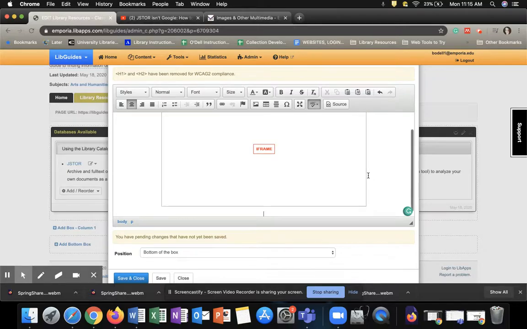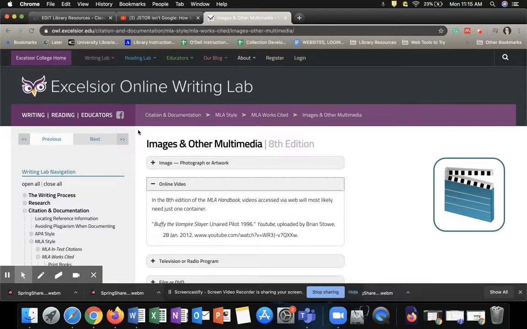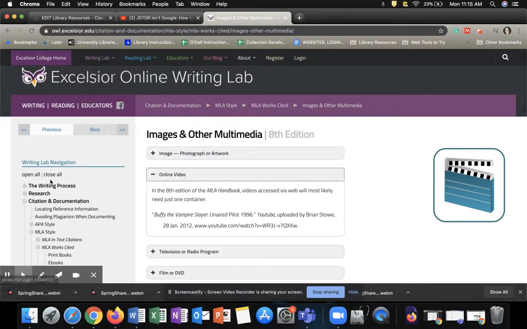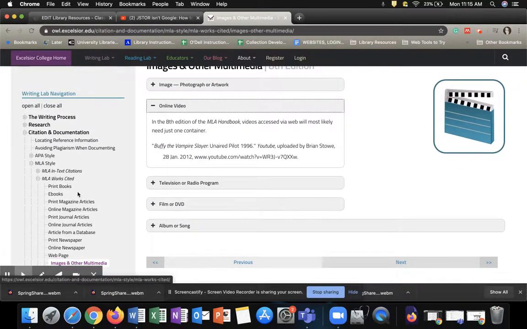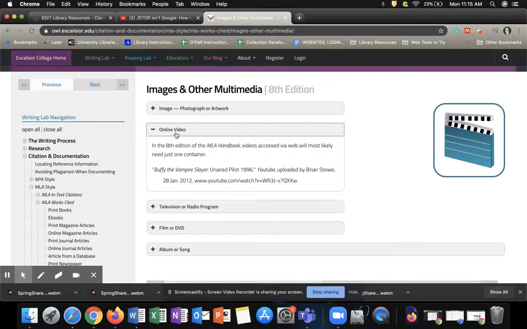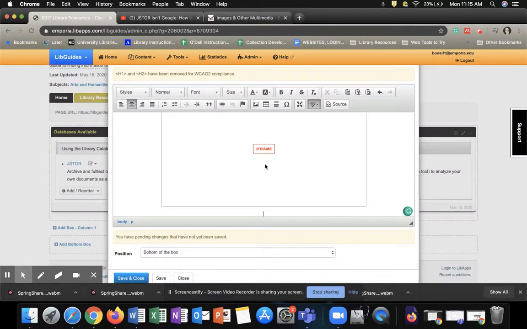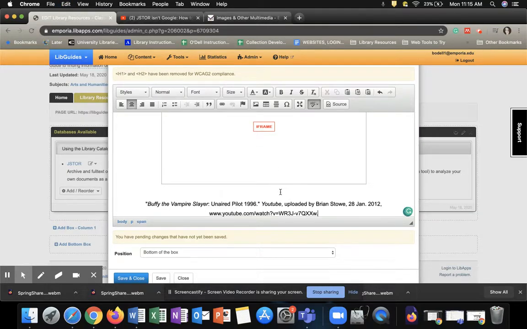But now I want to actually add a citation. And one of the ways that I do citations for MLA is I use a resource called Excelsior Online Writing Lab. And this is available at owl.excelsior.edu. And I searched for my MLA style, images and other multimedia, and then I have selected an online video. And the difference here is I'm looking at a YouTube video, not an actual DVD or film. So I'm going to take this example, and I'm going to go ahead and copy and paste it into here so that I have an example.